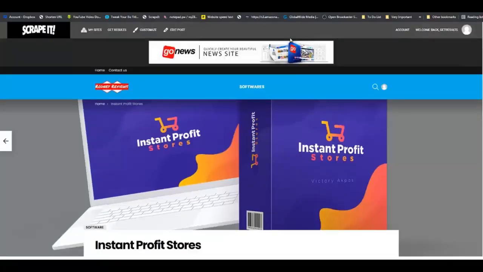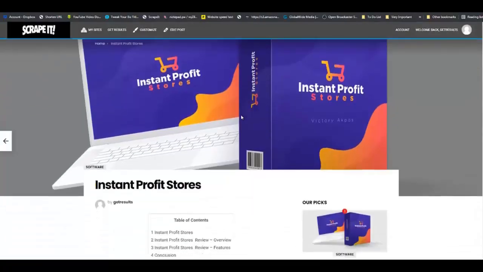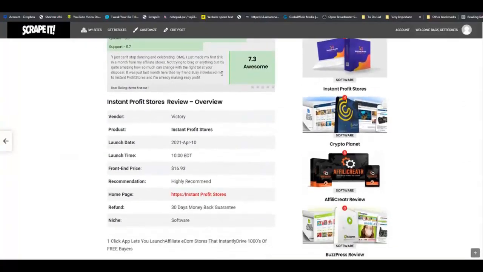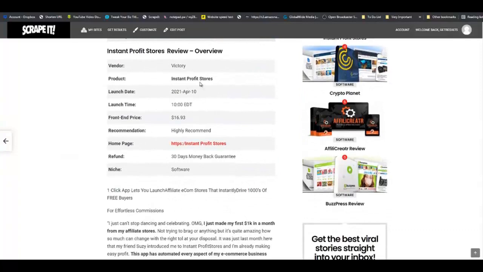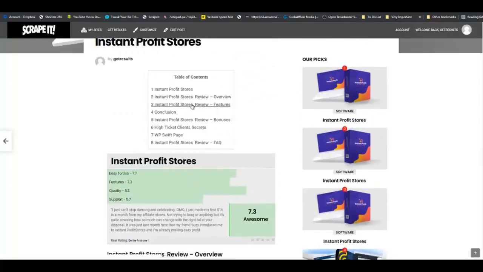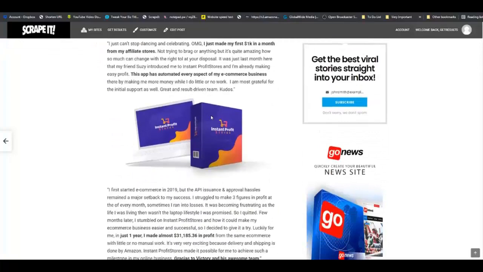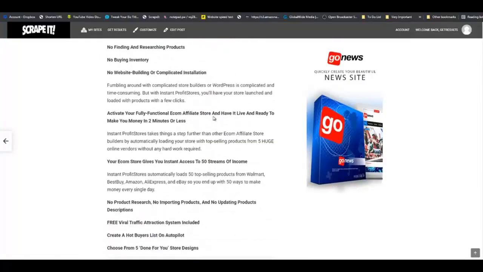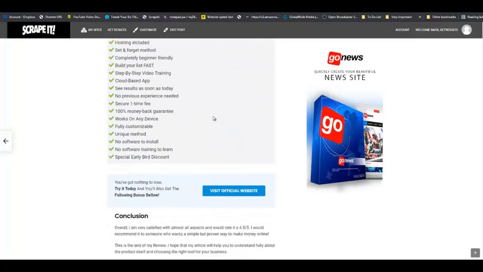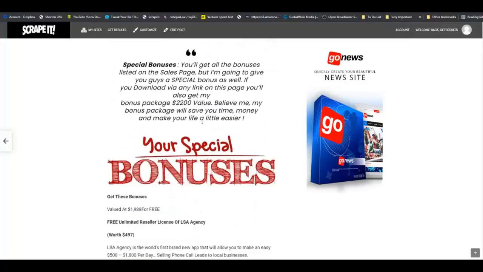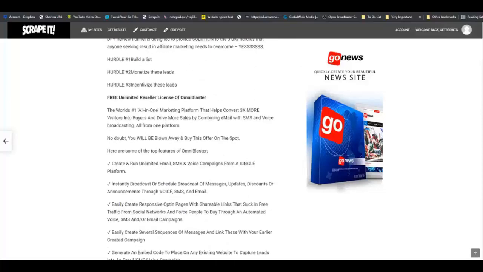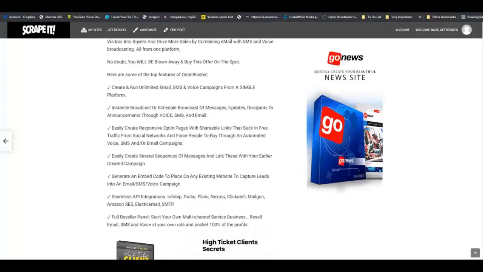So there you have it, ladies and gentlemen. Right here, a review done. You can see the table of contents, you can see the overview, right? You can see the product rating right here. You can see your buttons all set up nicely for you, your pros and cons, your conclusion, your bonuses. And this is how you would go about creating review sites and earning commissions on a day-to-day basis using scrapeit.